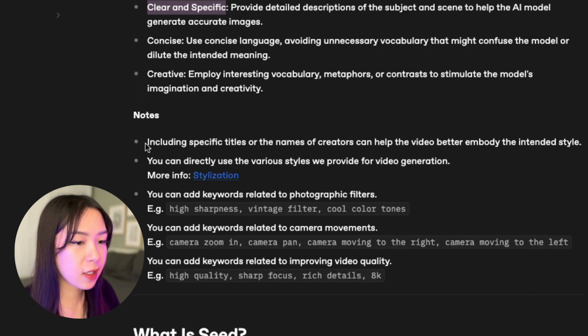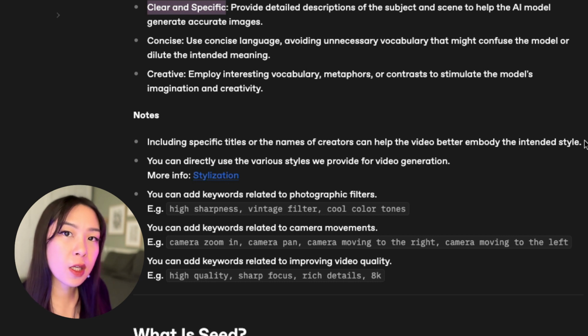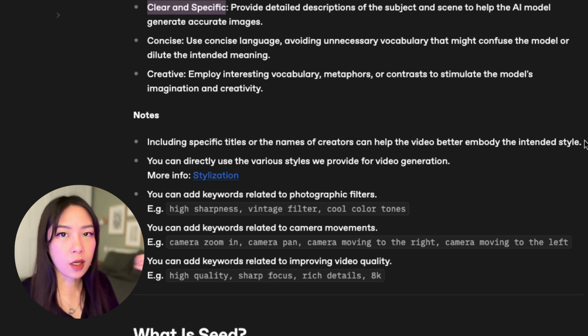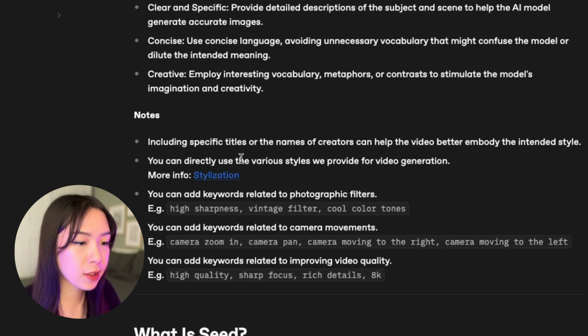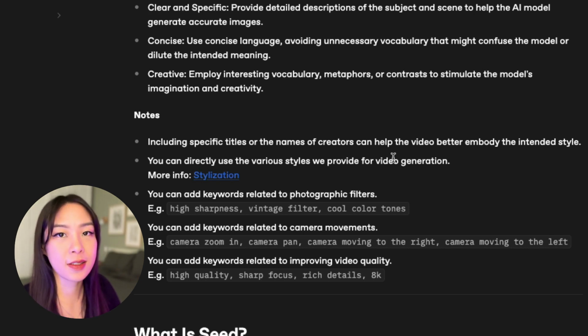So the first one, it says include specific titles or the names of creators can help the video better embody the intended style. So I have not tried this yet, but I imagine you can include something like a director of a movie, or even, you know, just like we saw, like Ghibli, like an anime style. So the AI can quickly pick up what you really want to create. And the second point here, you can directly use the various styles we provide for video generation. So this is exactly what you saw.